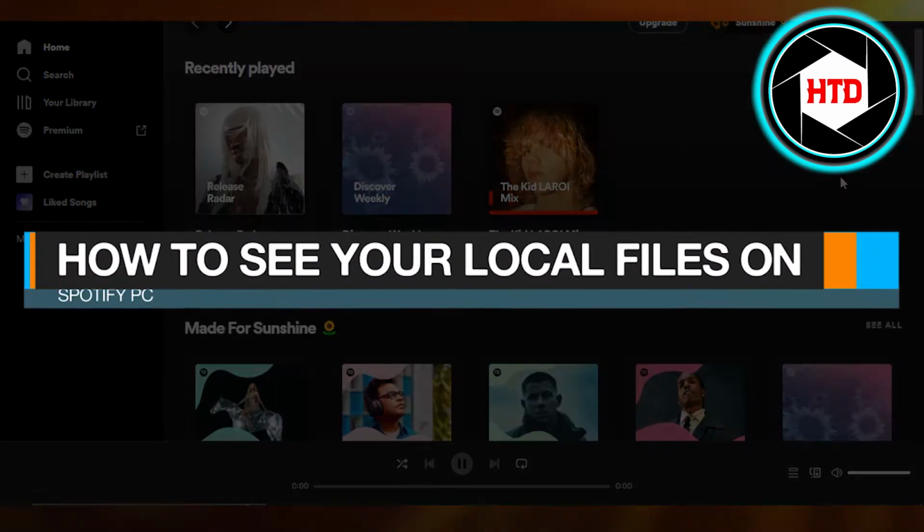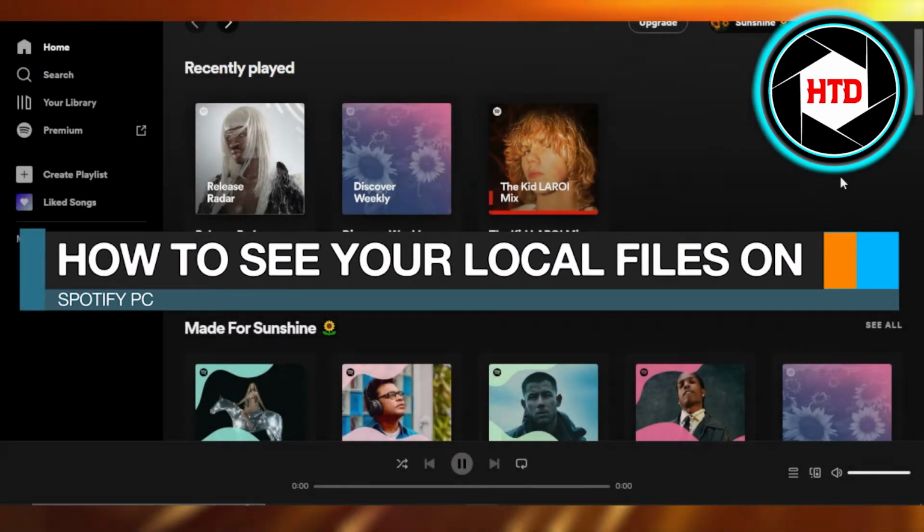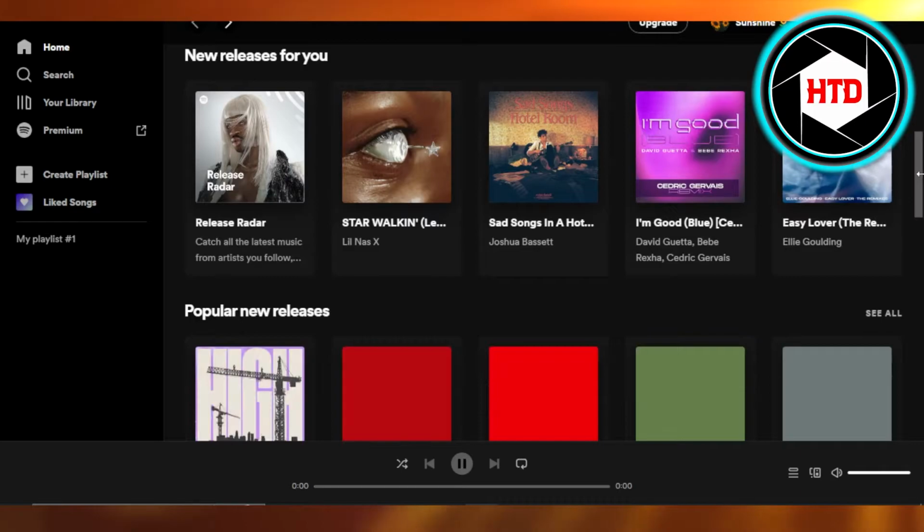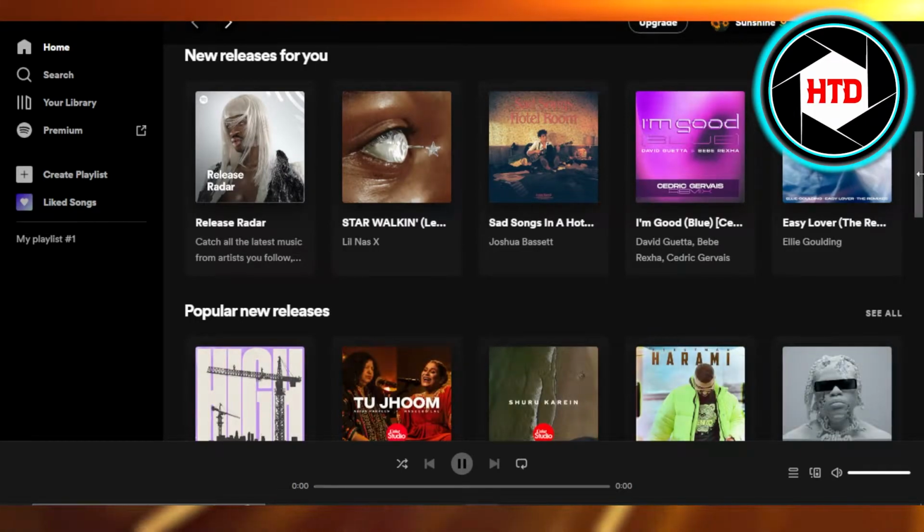How to see your local files on Spotify PC. Easy tutorial. Hi guys, welcome back. Today I'm giving you a quick tutorial on how to see your local files on Spotify using PC.